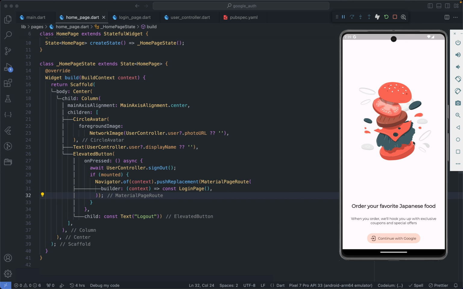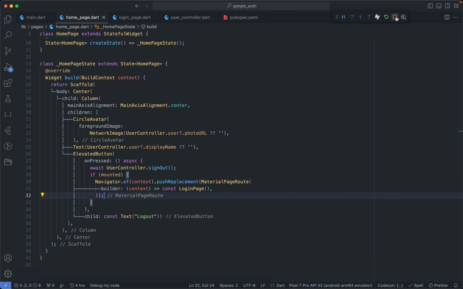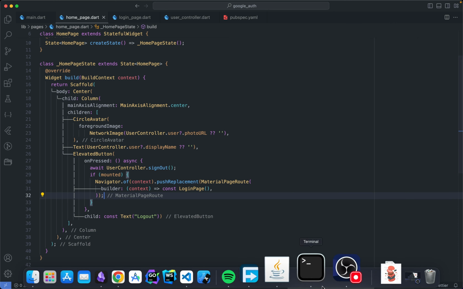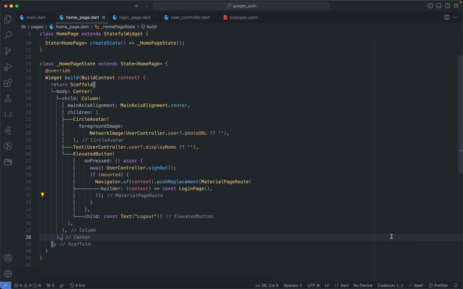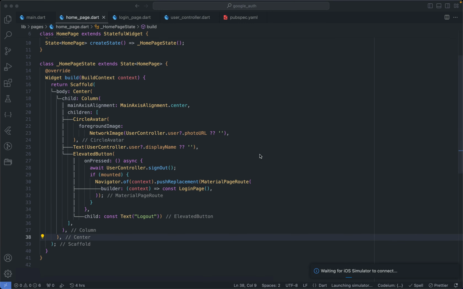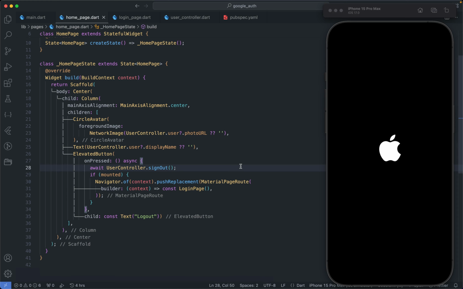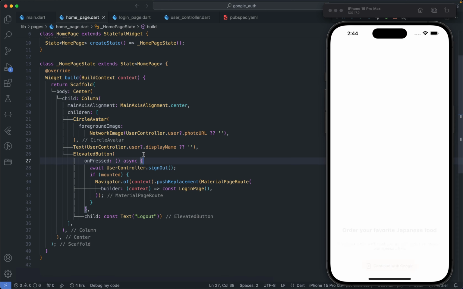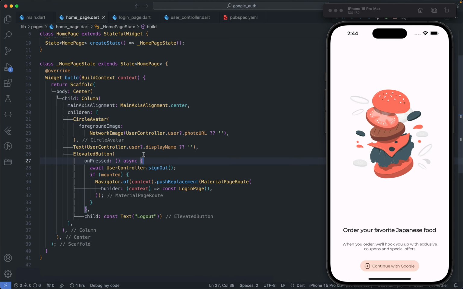Now let's look at the same flow for iOS, because for iOS there are a few things we have to add. So I'm first going to close the emulator, stop this app and run it on my iOS device, so my simulator. So we have our app running on our iOS simulator.